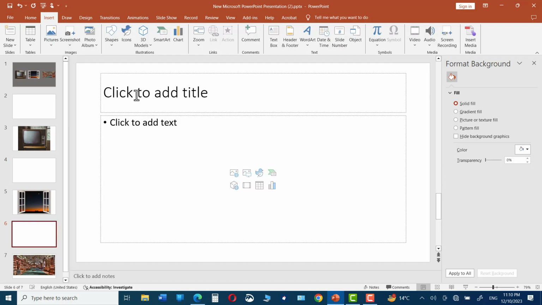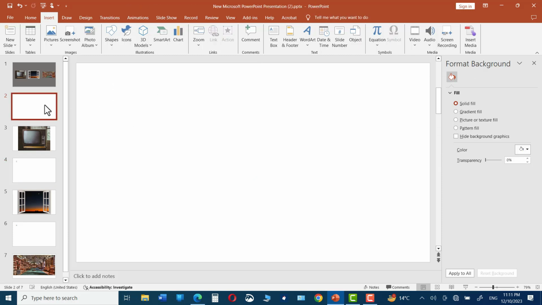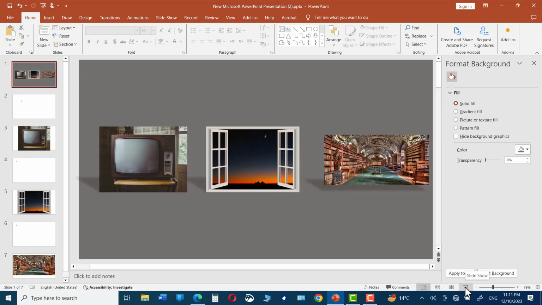Now let me write something on each of these new slides to see how this would look like in actual presentation. I'm going to write simply A. On this one, I'm going to write B. And on this one, I'm going to write C. Let's get to the top of the slide and see in slideshow how this gets displayed.